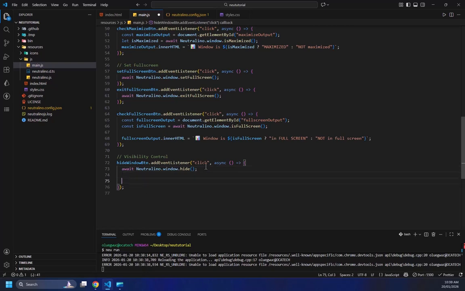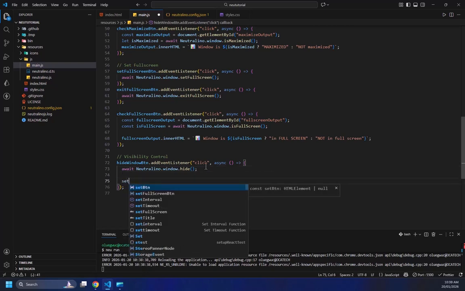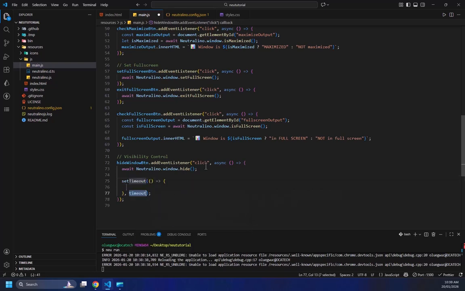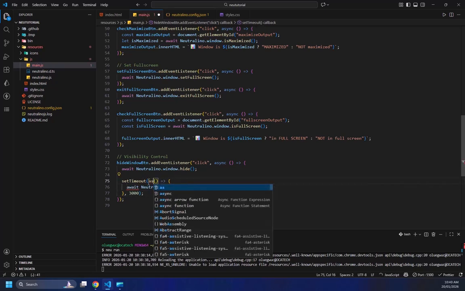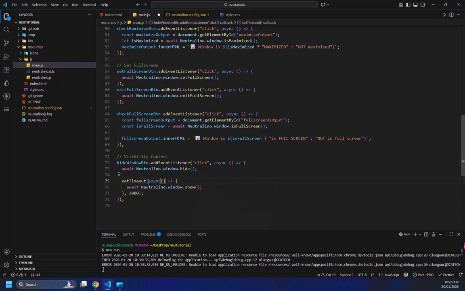I'm going to use set timeout, guys. Let me use set timeout like this. You can say 3 seconds. In 3 seconds, I want to show the window, and I'm going to make this one an async method as well. Save it, and let's see if our window will show after. Okay, it will not show because we have already hidden it before we executed this.